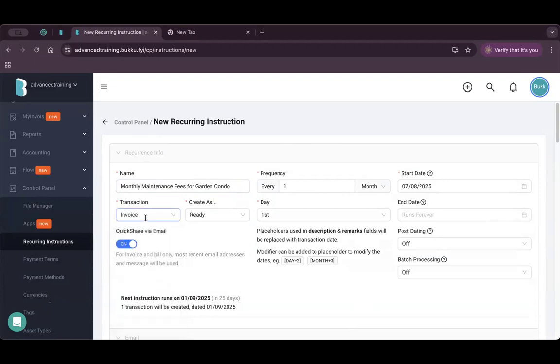So now I'm going to choose invoice, and then you want to create as a draft or pending work already. Okay, and this thing is just now what I mentioned, that you can get the system to straight away share to your customer as well. Not only create the transaction inside Bukku, and also straight away share the invoice to your customer as well. So you need to turn it on now. So now for this demo, I will just turn it off first.